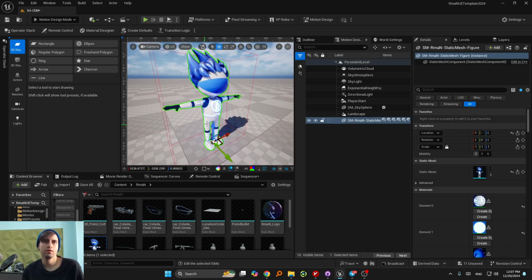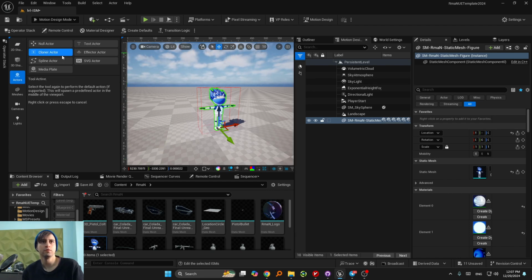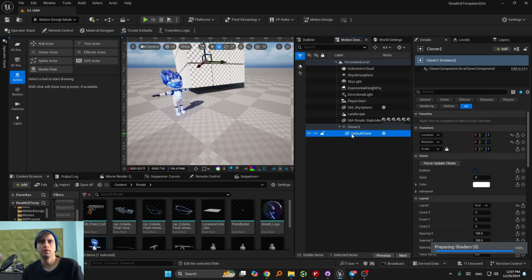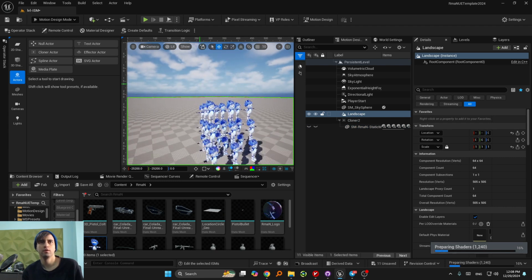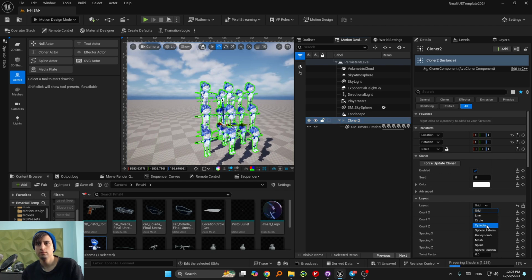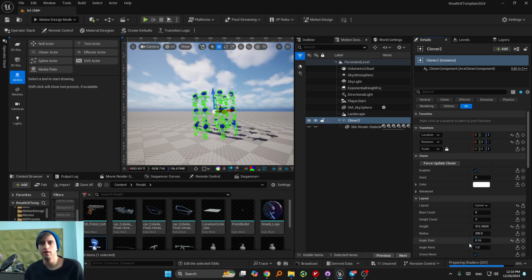I put my character static mesh, I select my static mesh character, and I use the cloner. I use the cloner actor in my level, for example here. I delete the default cube, and I add my character mesh to the cloner. The cloner works very similar to Cinema 4D cloners. I choose, for example, the cylinder option. You can randomize it and everything.